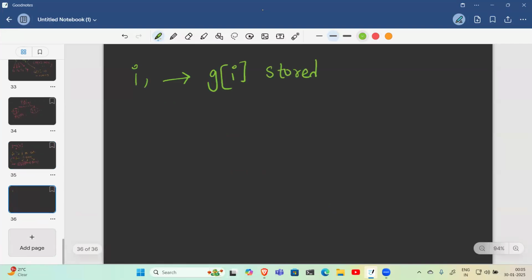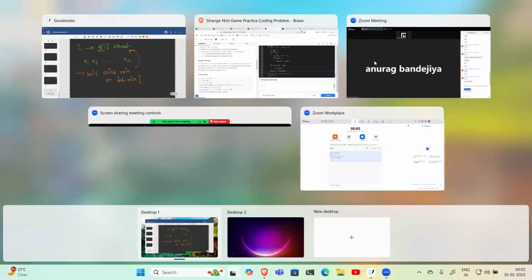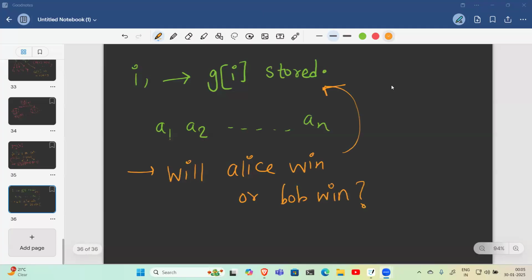Right. So now if I ask you a simple question: suppose you are given some array A1, A2 till AN, then how will you check who will win? How will you check whether Alice will win or Bob will win? Suppose the Grundy values are already known. Then how can you check whether Alice or Bob will win? Any guesses?